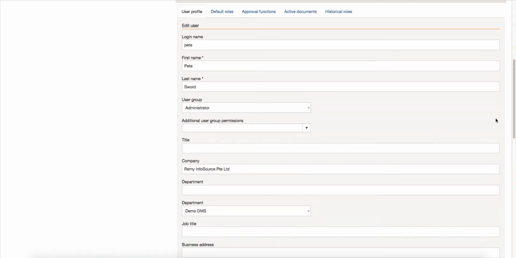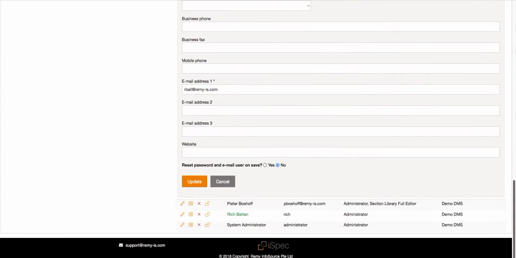The first icon is editing the user details. The password can also be reset from this page by changing the Reset Password radio button from No to Yes, then clicking the Update button. The user will then be emailed a new password.